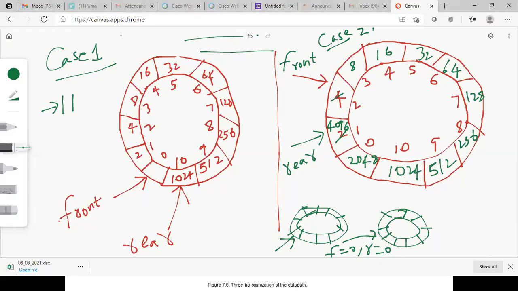So if you want, I'll write here start. We are calculating start, a variable of type integer. Start is equal to, assume that the queue is full, not 0. Start is equal to front plus 1, front plus 1 modulo capacity.